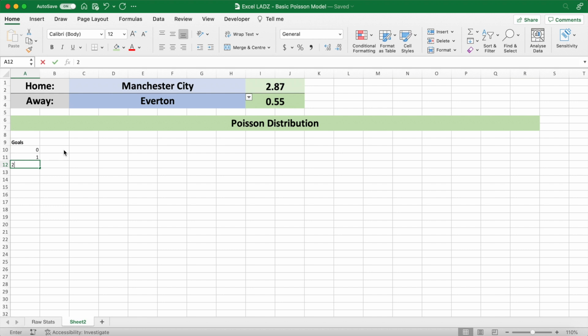And then I'm going to list the numbers 0 through to 10, representing 0 goals all the way through to 10 goals in a single match. Now I want to get a column header in column B, or cell B9, that'll read the home team goals. So Manchester City, whatever the home team is, and goals.